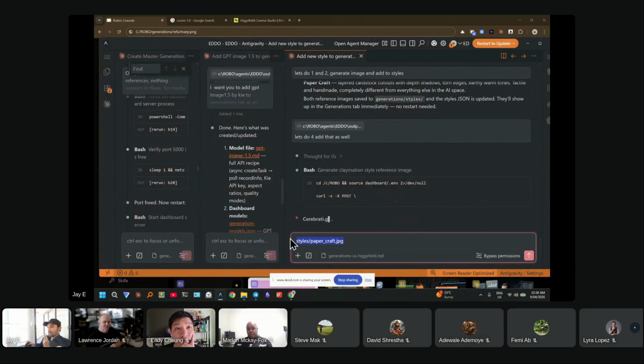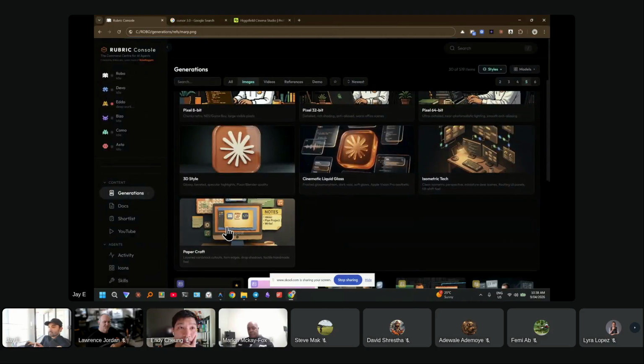Because it has image visual capabilities, it can look at this image and analyze it. It'll be able to understand that this is what Jay's talking about, a paper craft style. So I will generate now a prompt to do that, right? So I think that's how you do it. One of the good things about Claude Code is it's pretty smart with these things.